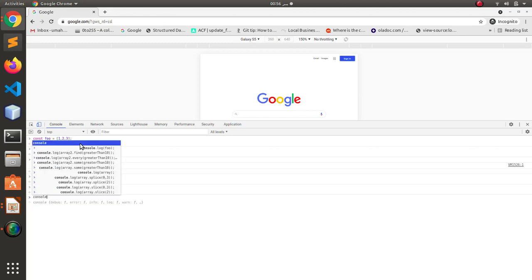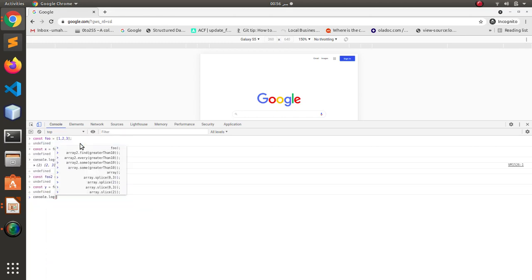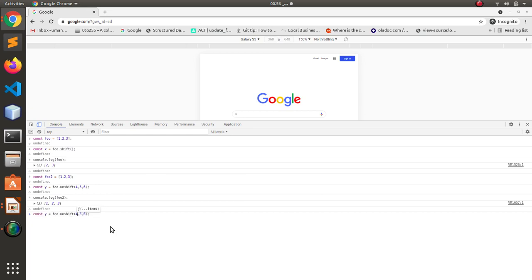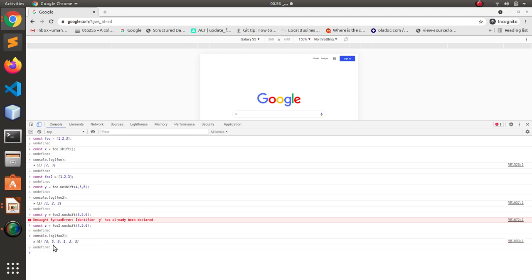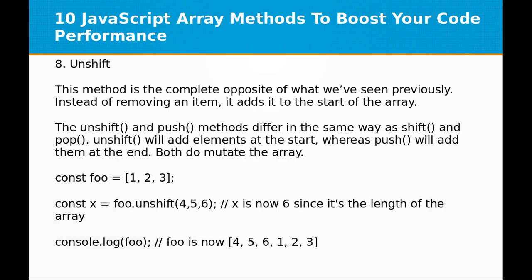So if I say console.log(foo2), I get 1 2 3. Foo.unshift. Okay, sorry, this was foo.unshift. And now if we console log, we have 4 5 6 1 2 3, 6 elements in the array. So that's how unshift works.